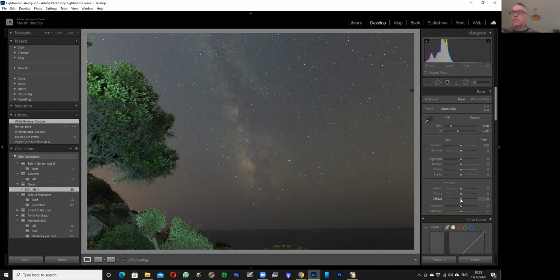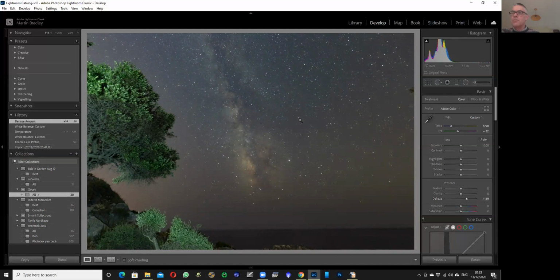So right now, any changes are going to apply to the whole image. But I'm just going to turn that down and pull out the contrast, so we're getting more Milky Way. I don't really want to do anything with the rest of it. I want to work on the Milky Way.